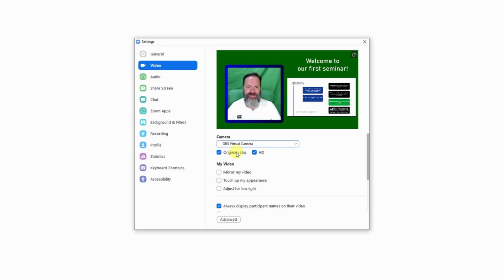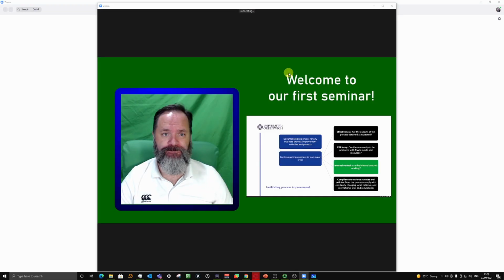Then you can go ahead and play around with settings like original ratio or HD. I would definitely try if there's a quality difference. Do not mirror the video. That's not necessary. You can see this is perfectly fine. The OBS output is straight up, it's not mirrored. And that's it. You close that and then we can start a new meeting.